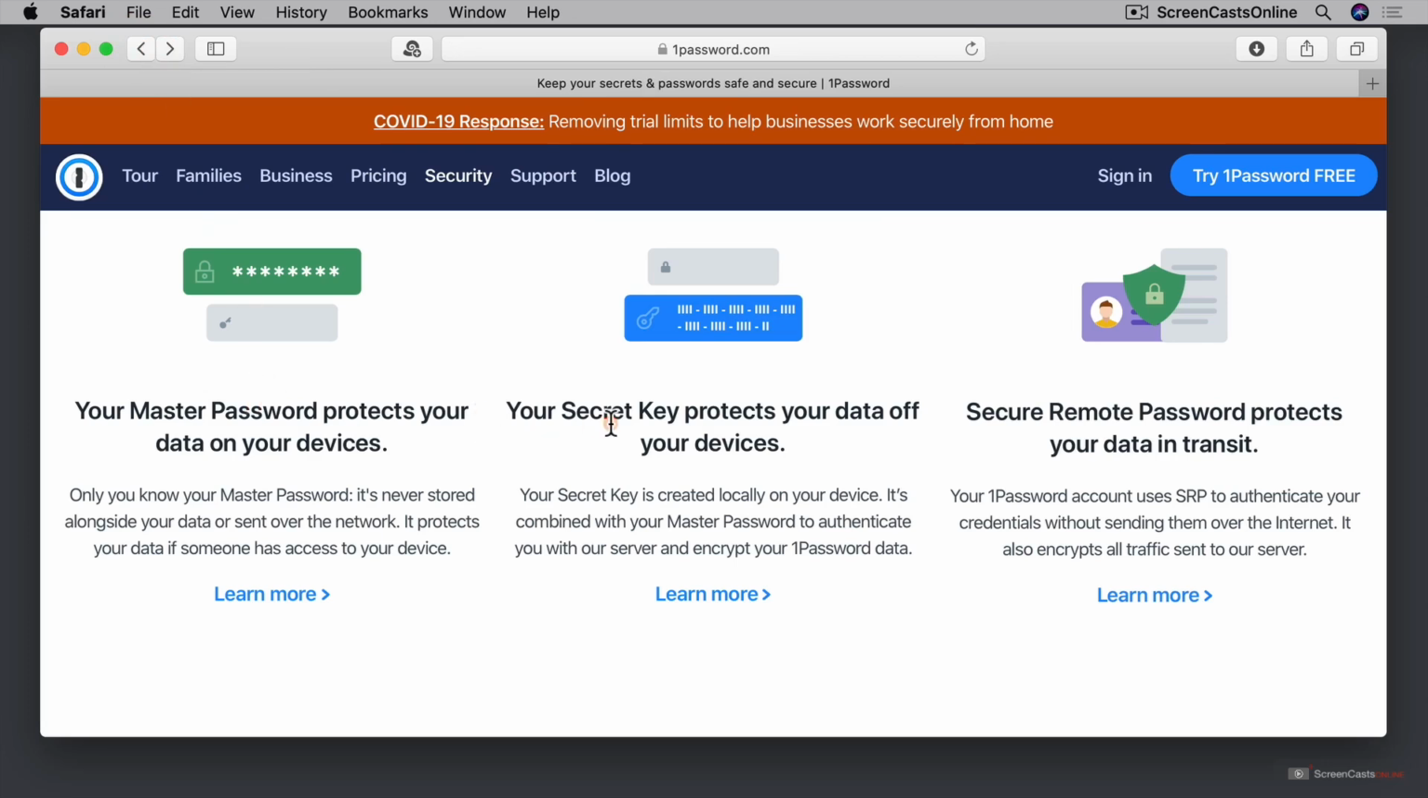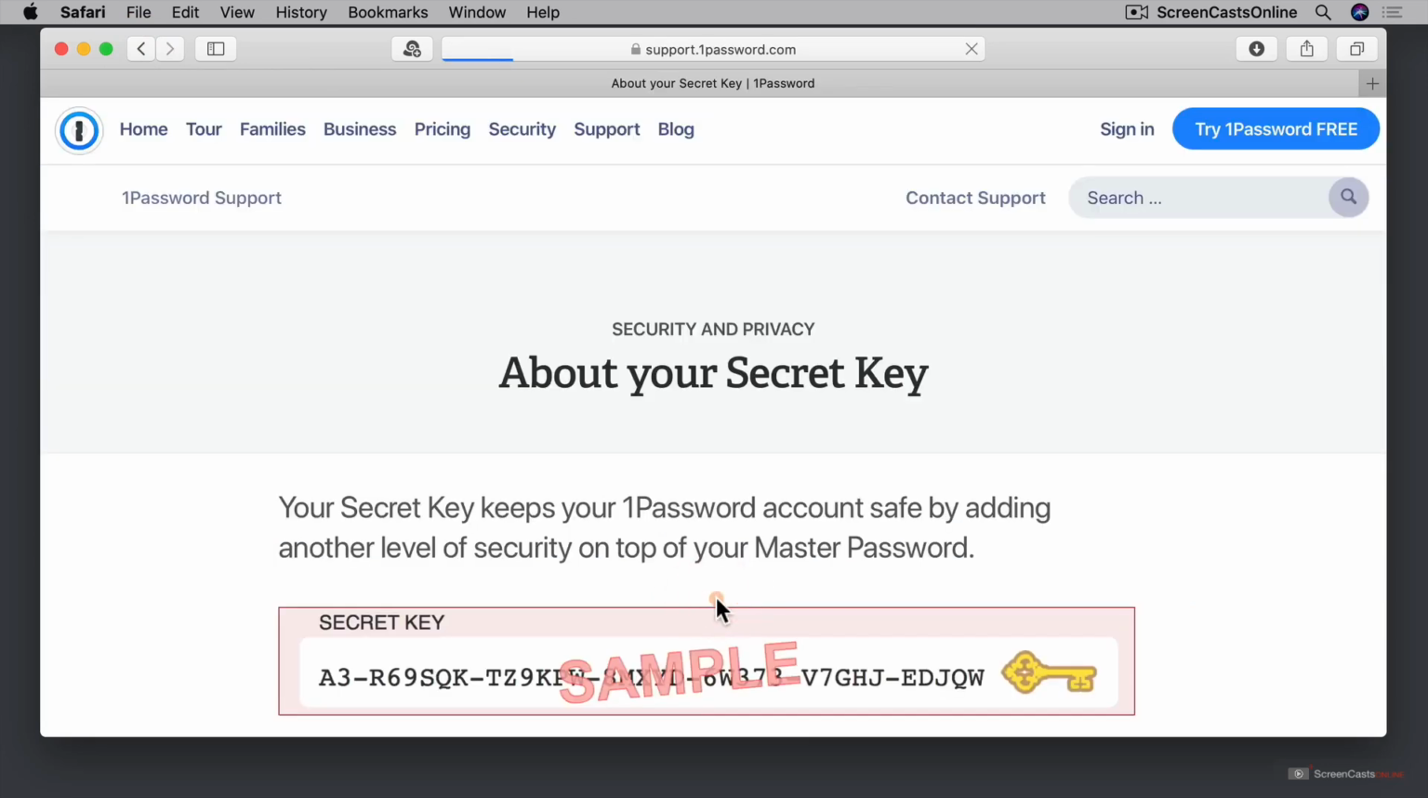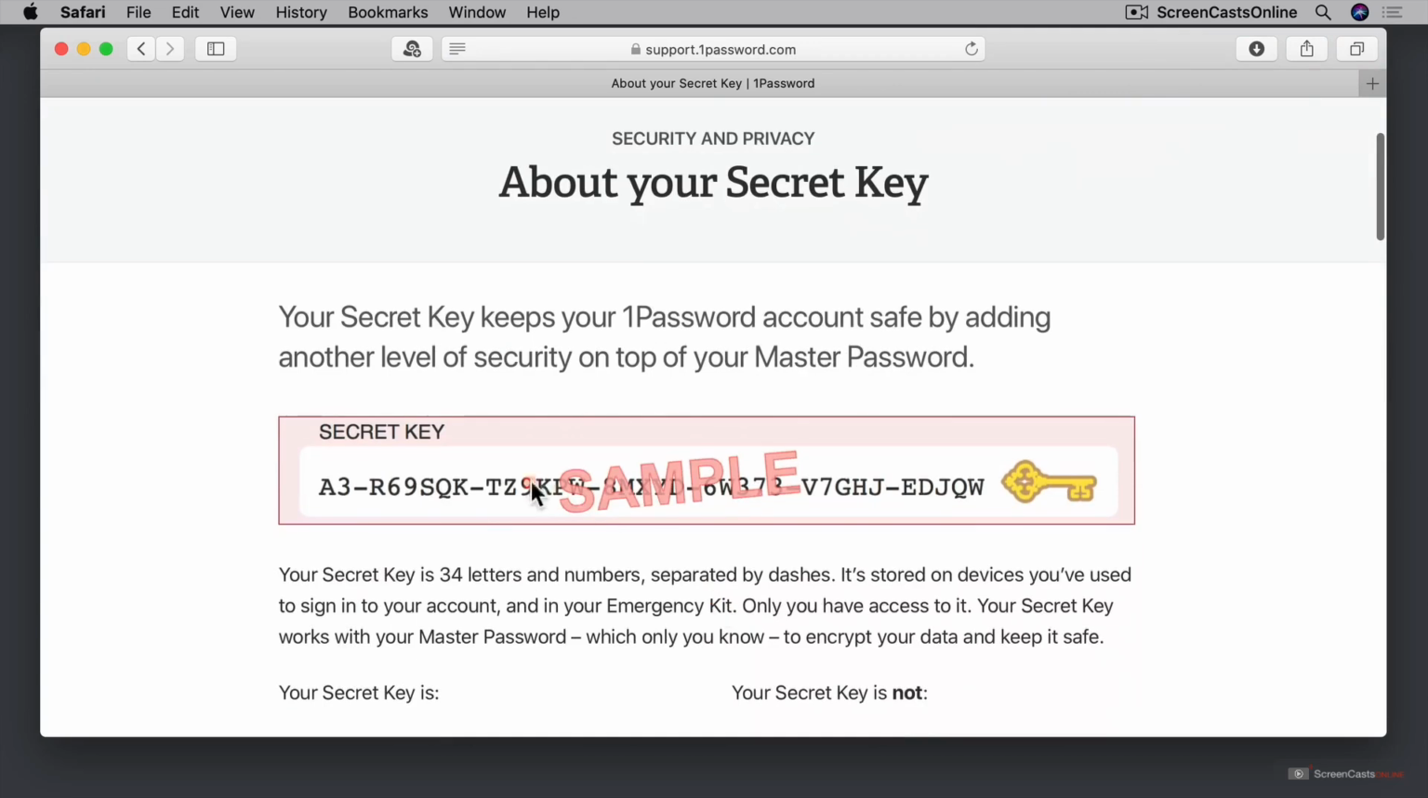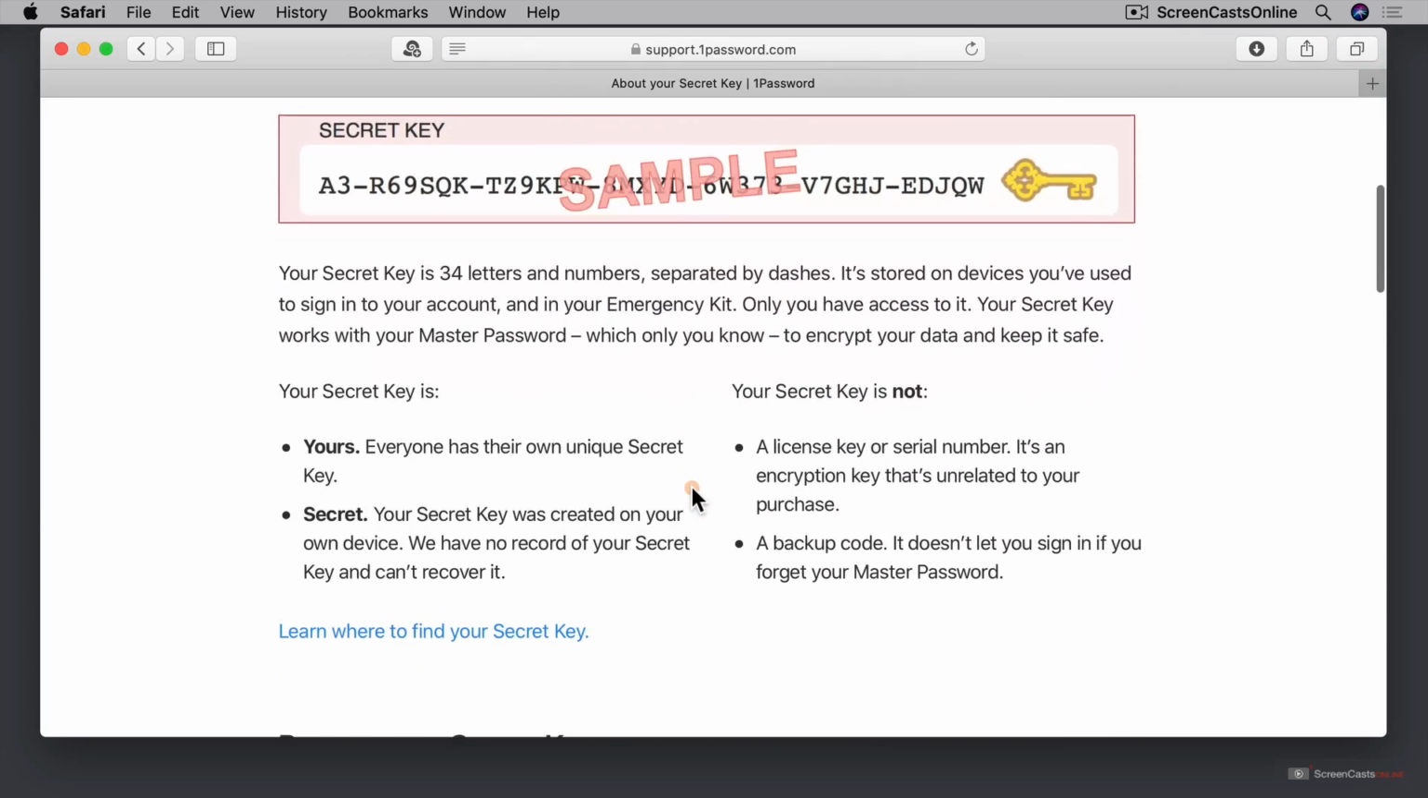Next, they also give you a secret key to protect your data off your devices. If I just click on this, you get a secret key, and you can see it's something really long like this. And the nice thing about the secret key is it doesn't have to be memorable. Now, what happens is they give you an emergency kit with this on here. The secret key is yours, so that everyone has a unique secret key. The other great thing is that the key is created on your device. It's not stored on their servers.